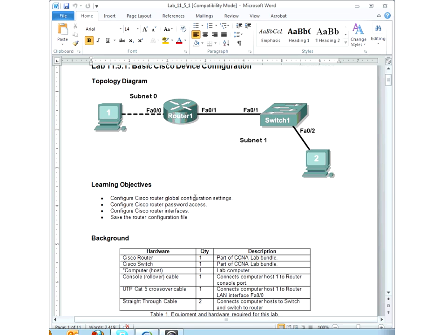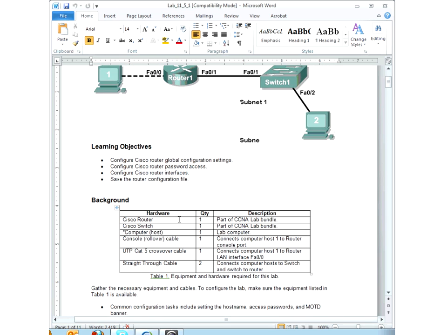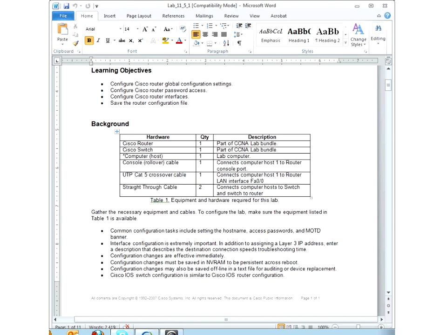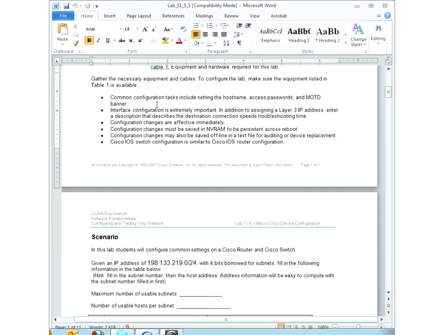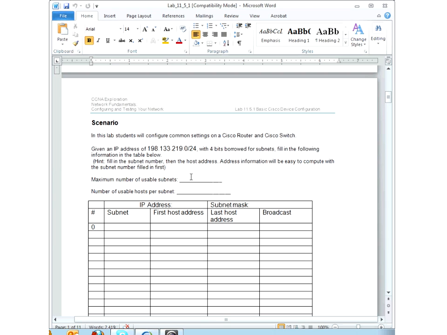So you're going to configure the Cisco router global configuration settings, password access, the router interfaces, and then you're going to save the router configuration file. There's a couple of steps that we went through in the slides. It tells you what you need here, what you're going to be doing, and then it gives you a scenario, which is the hardest part, which is the subnetting. You've got to get that down first. So it's paper and pencil stuff.